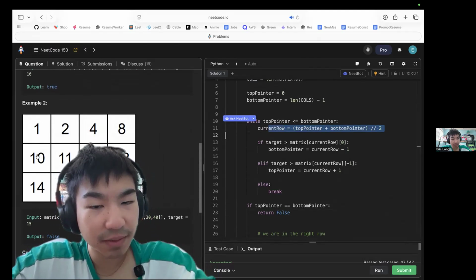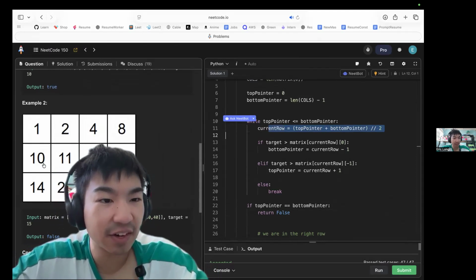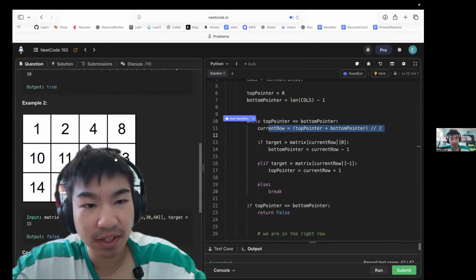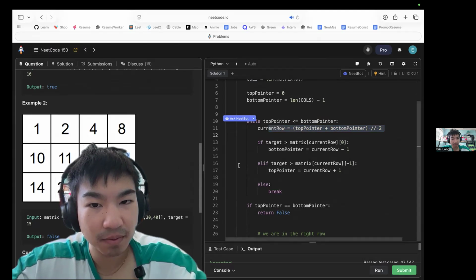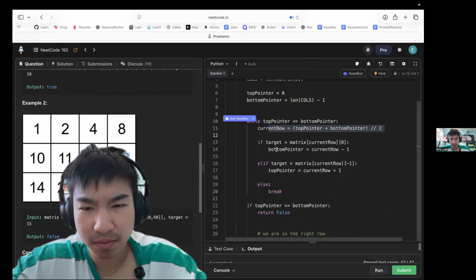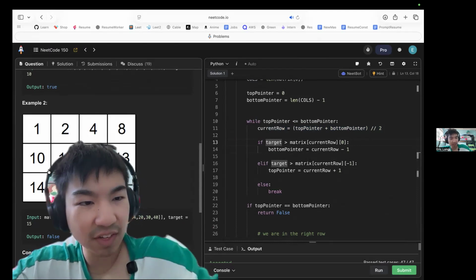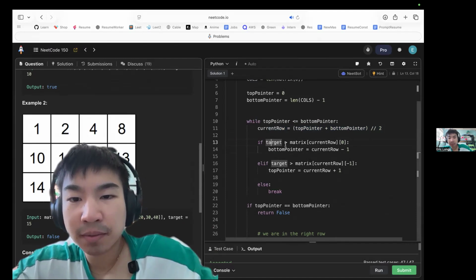So is 15 greater than 10? Yes, it's greater. So we know we're in the correct row. And let's go check the second condition. Is 13? Yeah, is 15 greater? Because we're looking for 15. Is it greater than 10? That's true.